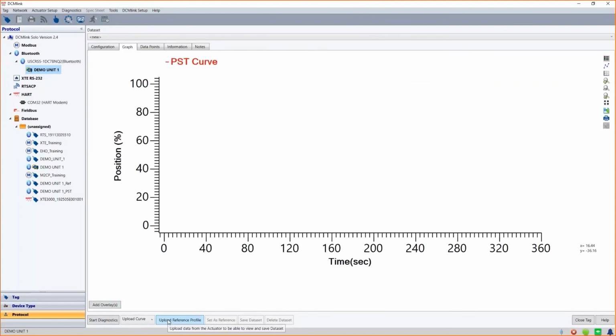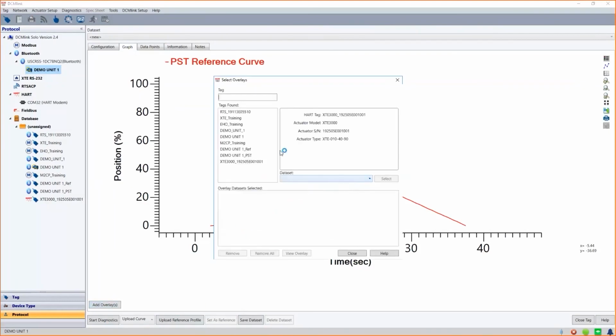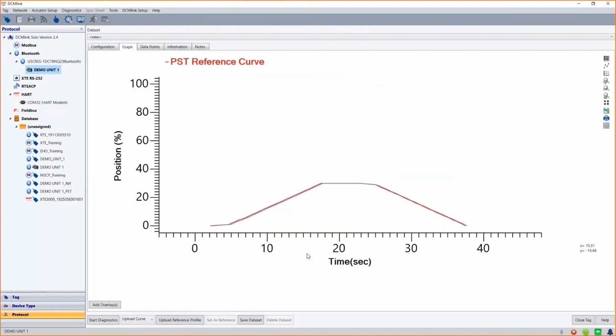Now, let's pull the previous reference from the actuator and overlay it with the last curve, number 16. Click on Upload Reference Profile, then Add Overlay. Select the curve number 16 and view overlay. As you can see, both datasets have the same shape. We can conclude that no abnormal activities are taking place for the given case. However, with continuous valve operations with time, you may start seeing changes in stroking times, raising a flag to plan a maintenance event.